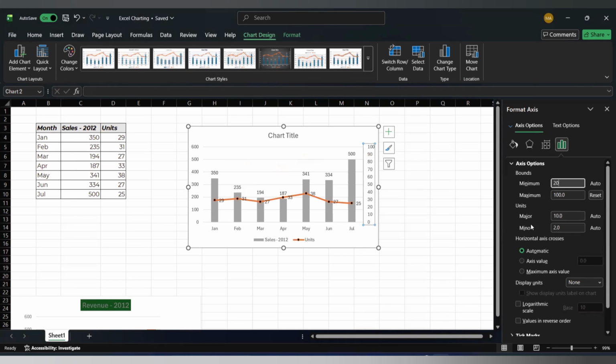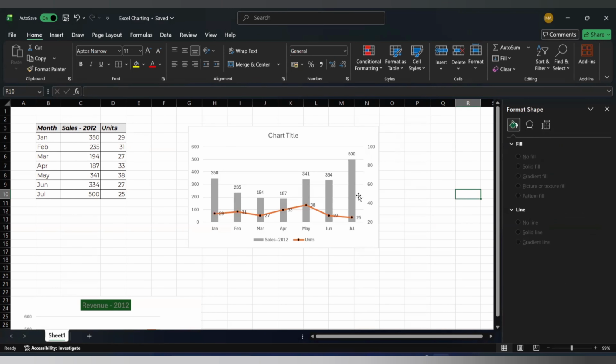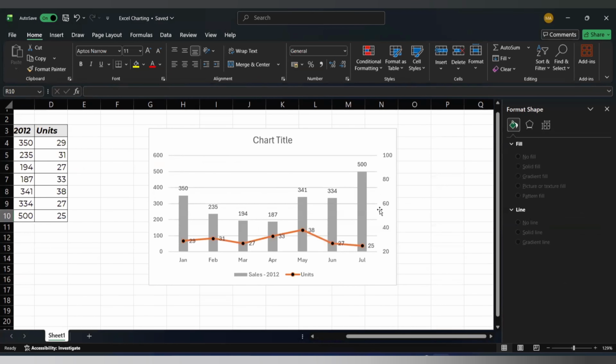And then what is the unit? The unit simply means what gap you want to keep between two units. Can you see you have 0, 10, 20, so here it says 10 units gap. I don't want to keep a 10 units gap, I want to keep a 20 units gap. And the moment I come outside, can you see this is how it changed. The gap increased, and now it is showing better.